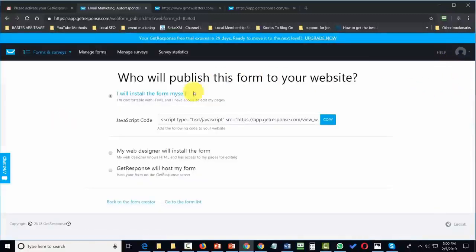And then we're going to grab this JavaScript code. And so what we're going to do is copy this entire code, and then head over to our website. Now in this case, we're going to add the code to a WordPress website.